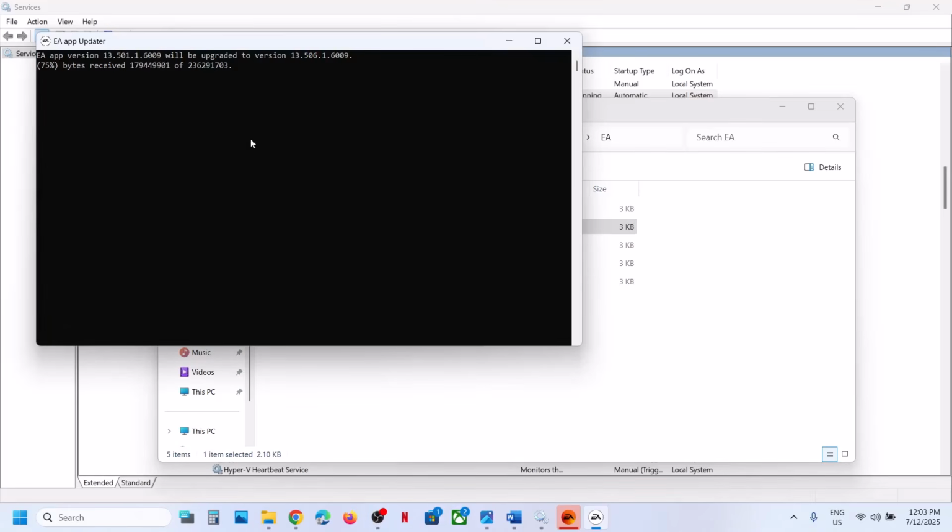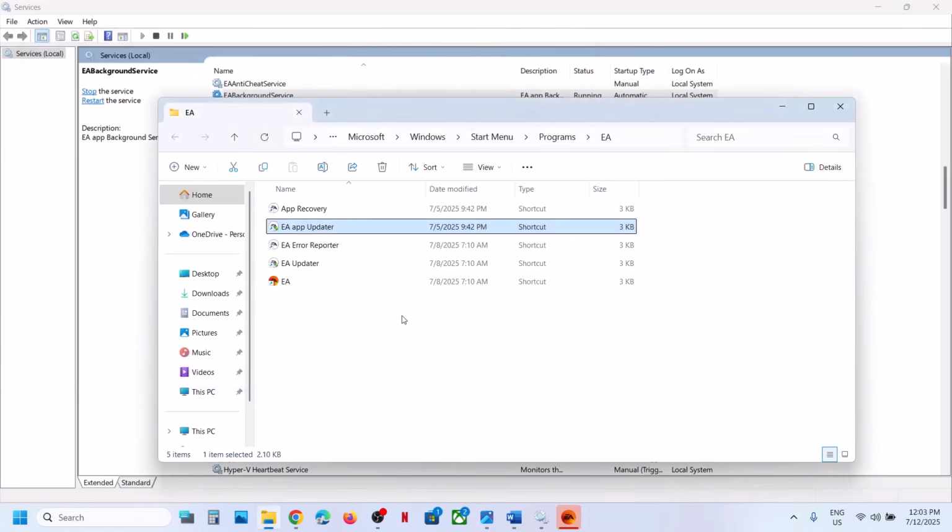So this process may take some time. And once done, now you can try to launch EA app and then you can check. Download successful, staging is in progress. Now you can check. Still not working.